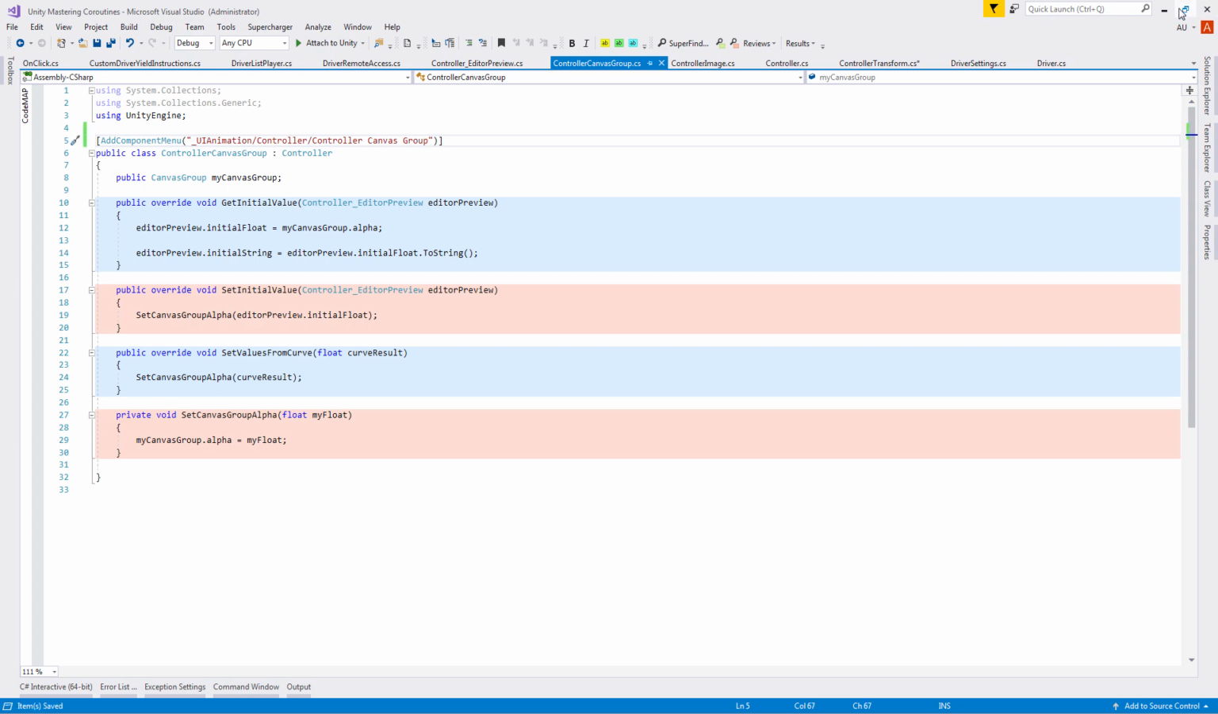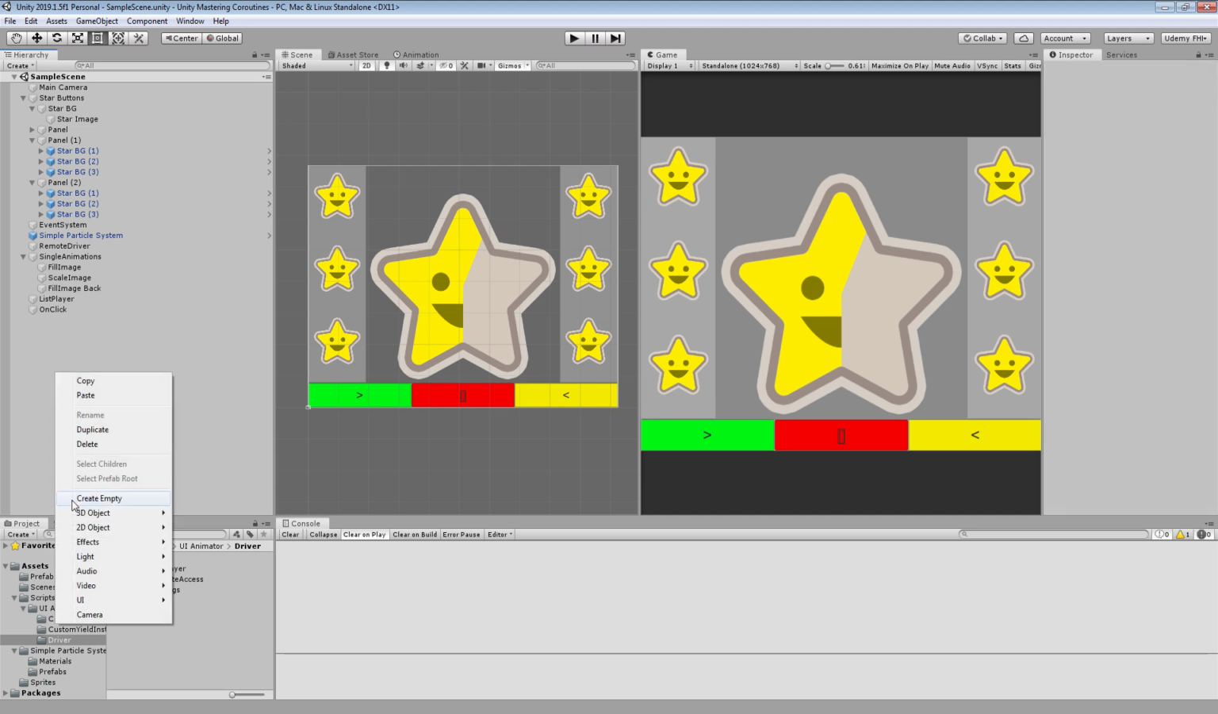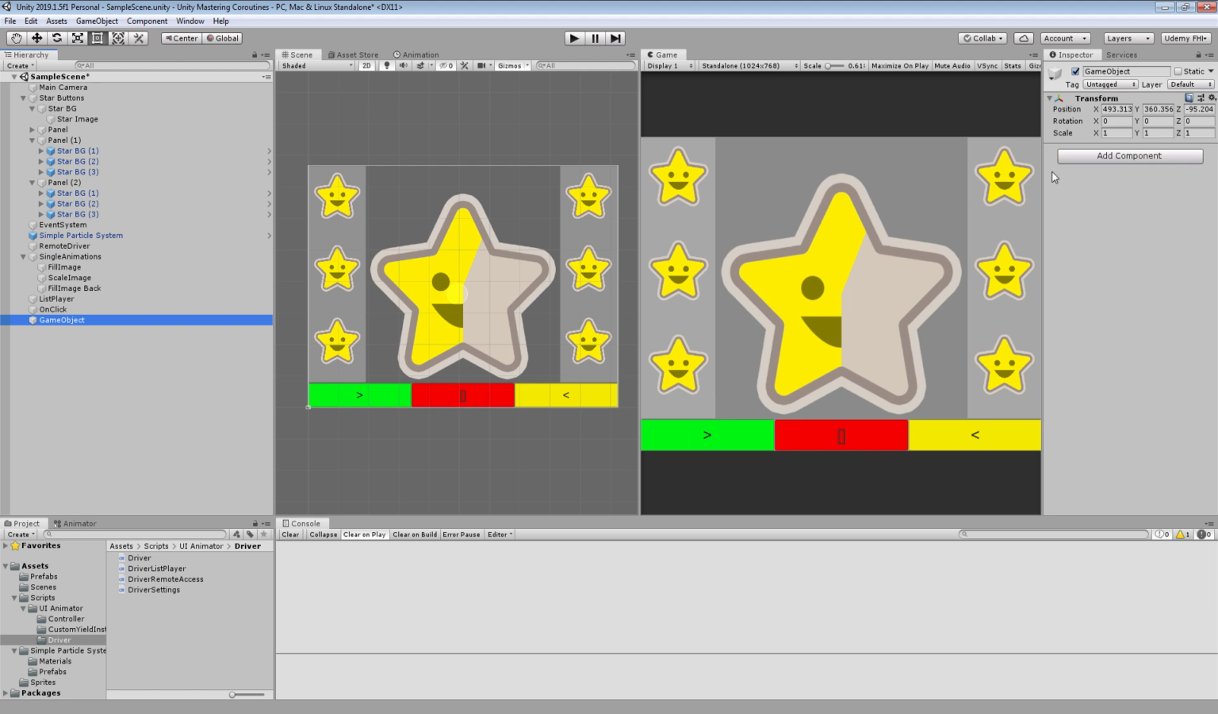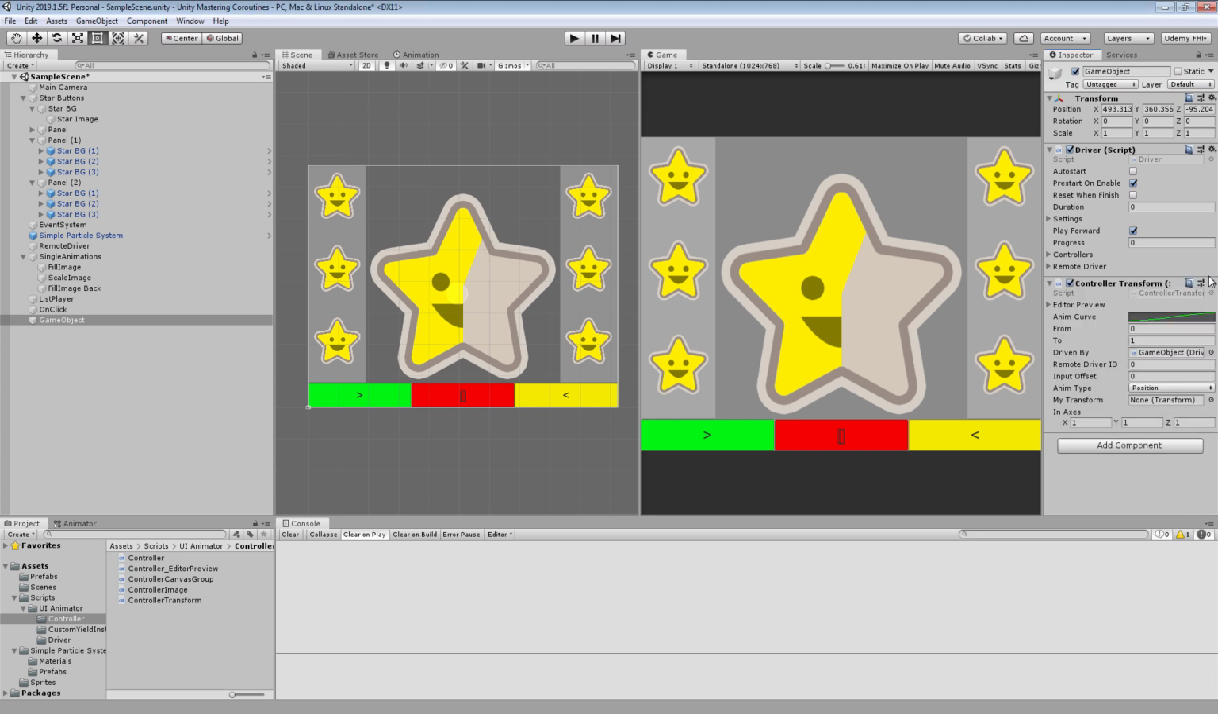Save all the files, and let's go back to the editor. To test why we were adding this attribute, create some empty game object, and let's press add component, clean the search bar, and we see at the first line we have our underscore UI animation folder, and inside we have driver and controllers. So that's perfect. Now we can easily create drivers and controllers just from the menu.